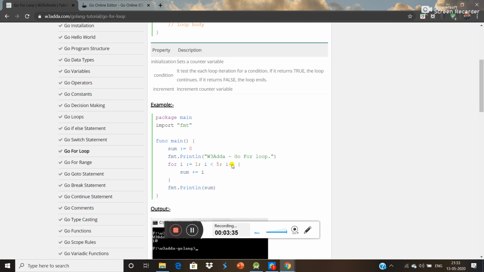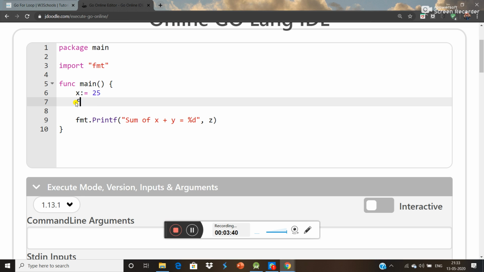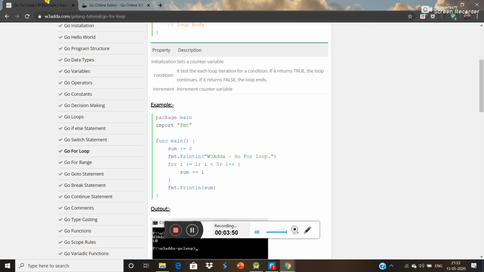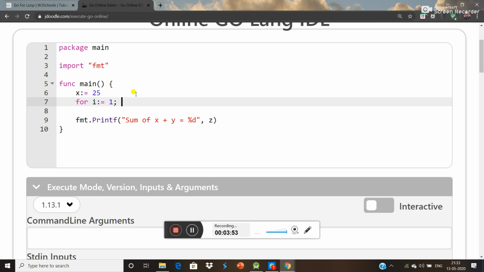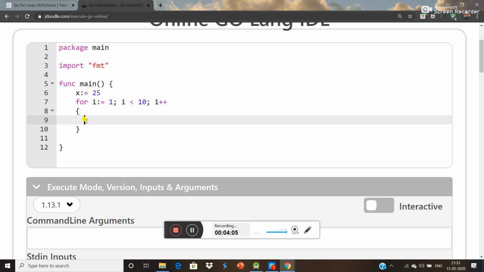So now what I am going to do here is write for, with i equal to 1. Then the condition is i less than 10, and the increment is i plus plus. Then we simply print the value. Like that you can use a for loop here. Now print it and run it.